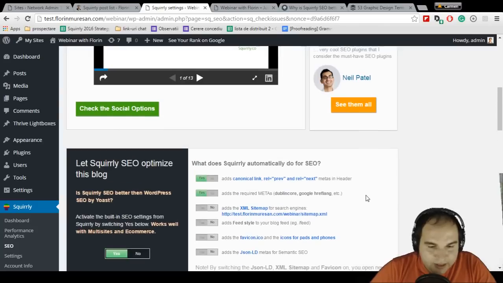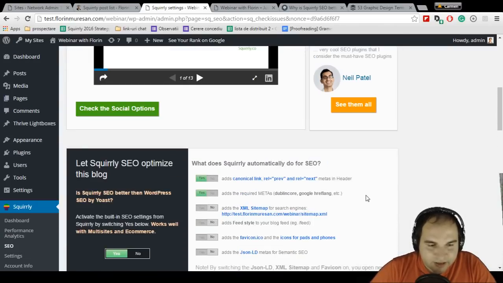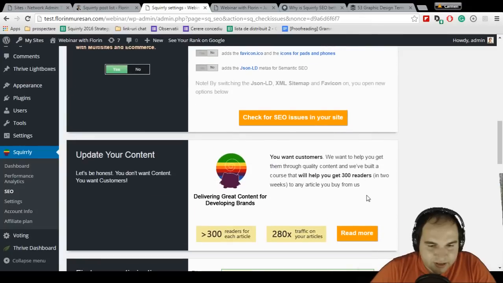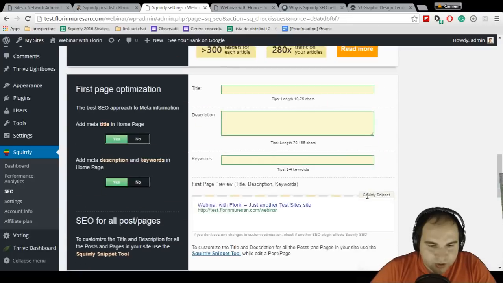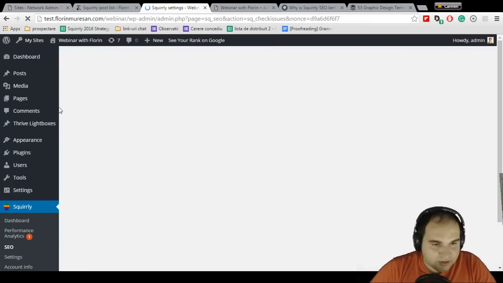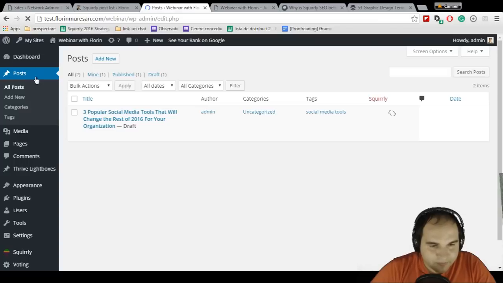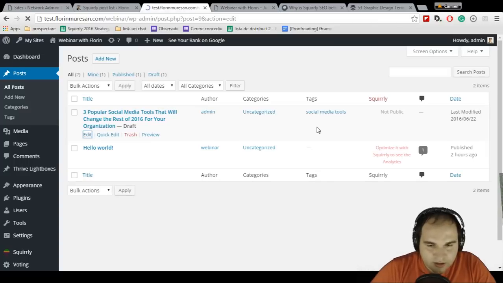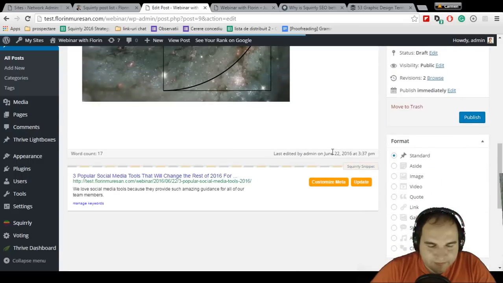Now, let's see. So we have a bunch of other settings right here. But we're going to come back to this section a little bit later, because what I want to show you is how to stage the post that we've just done for a better display on the Google search engine.